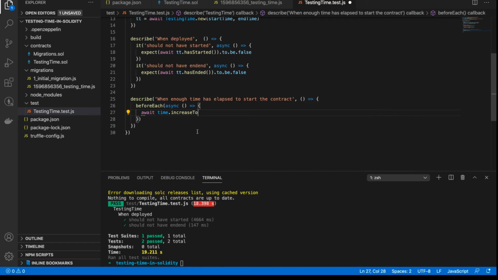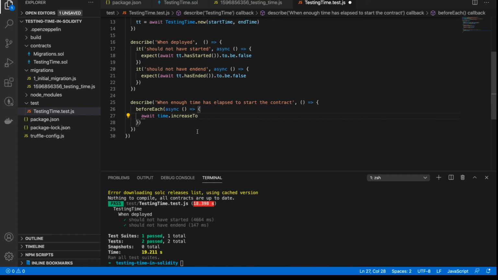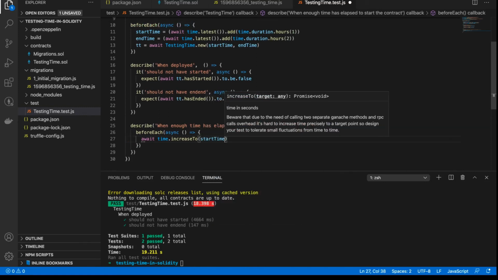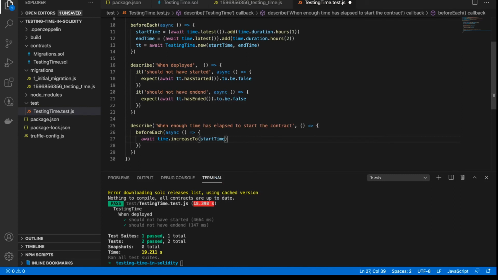And so where do we want to go to in time? Well, it makes sense to move the block time to the start time of our contract, which is the start time variable here. So if I put start time here like so, that's fine, but then this is in milliseconds. So it's going to give us the exact time for the start time of the contract.